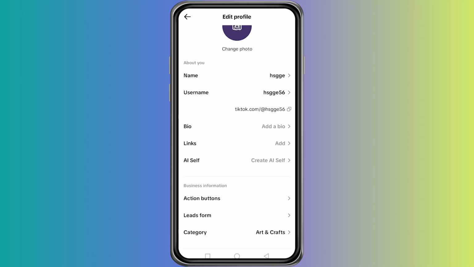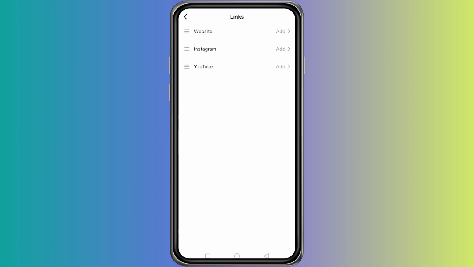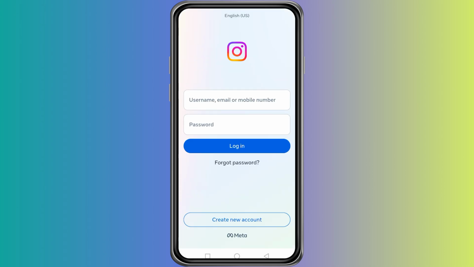Now scroll down until you find the Social section. In this section, you will see the options to connect Instagram or YouTube. Tap on Instagram. At this point, a new window will open asking you to log in to your Instagram account. Type in your Instagram username and password carefully. This is how you connect Instagram to TikTok.